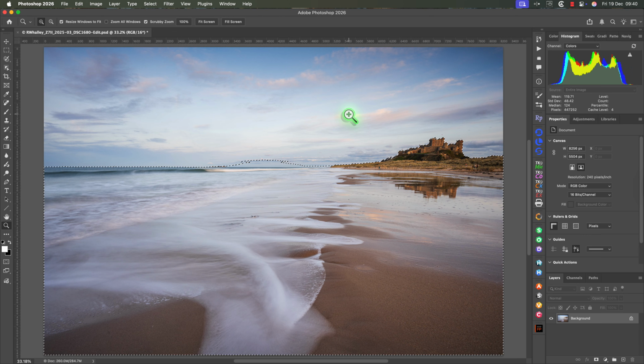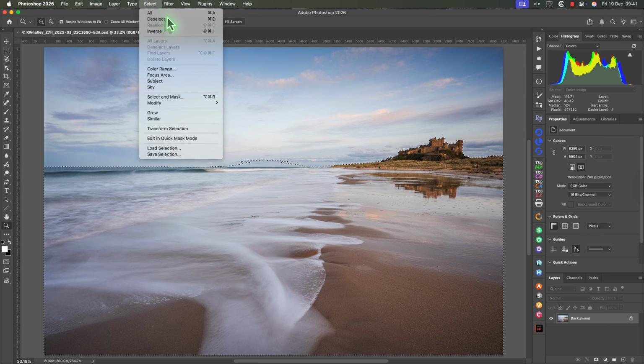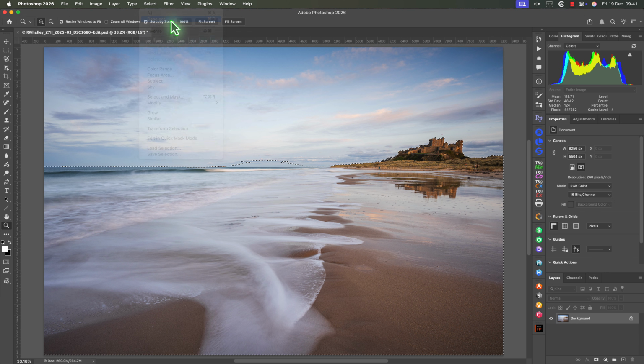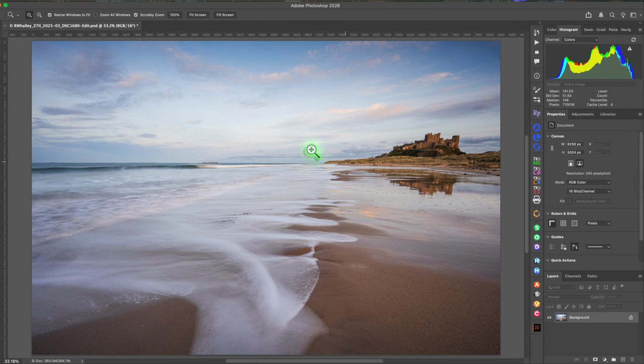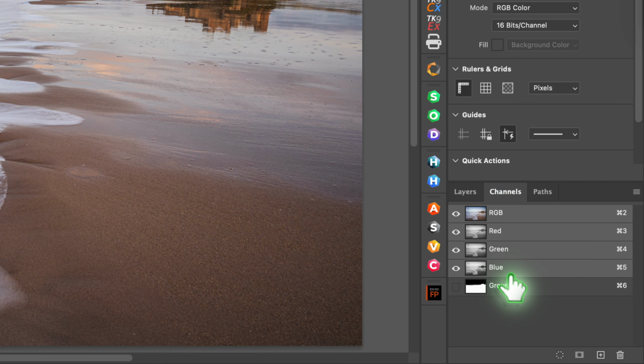Once it's saved, we'll just clear the selection by clicking the Select menu and then the Deselect option. The alternative is to use the keyboard shortcut Command and D on a Mac, which is Control and D on a Windows PC. If you want to check that the selection has indeed been saved, go to the Channels panel. You should then see it below the colour channels.